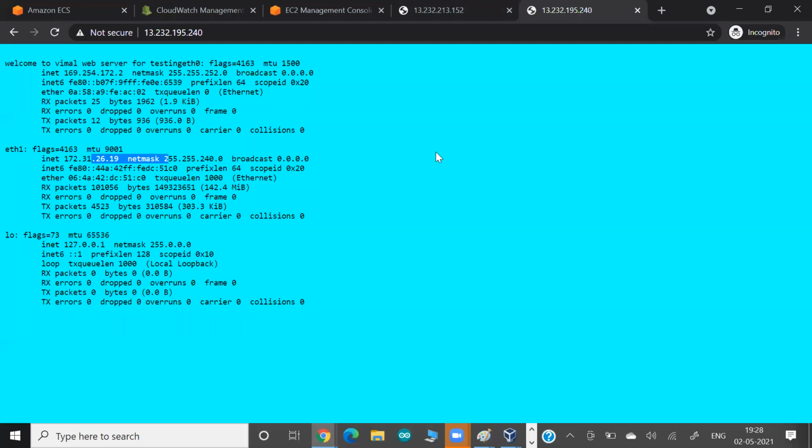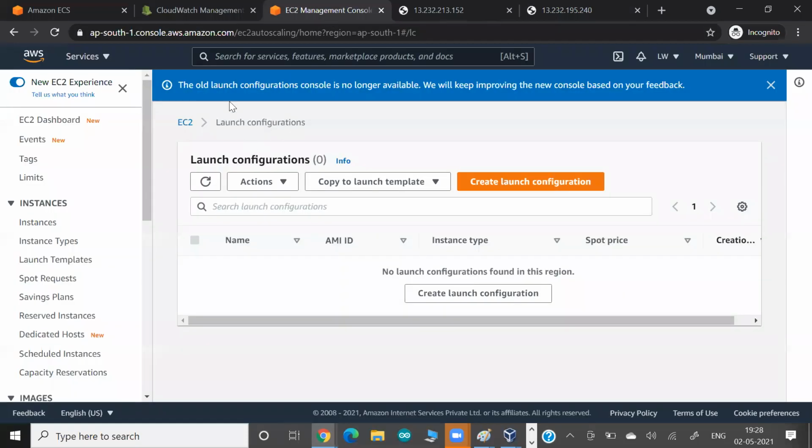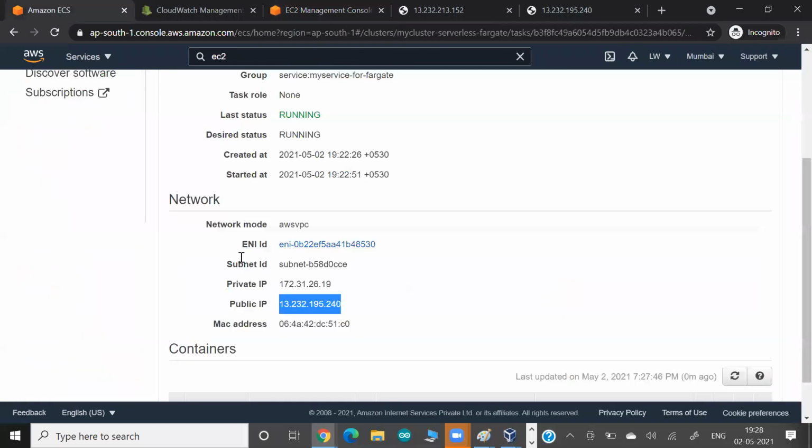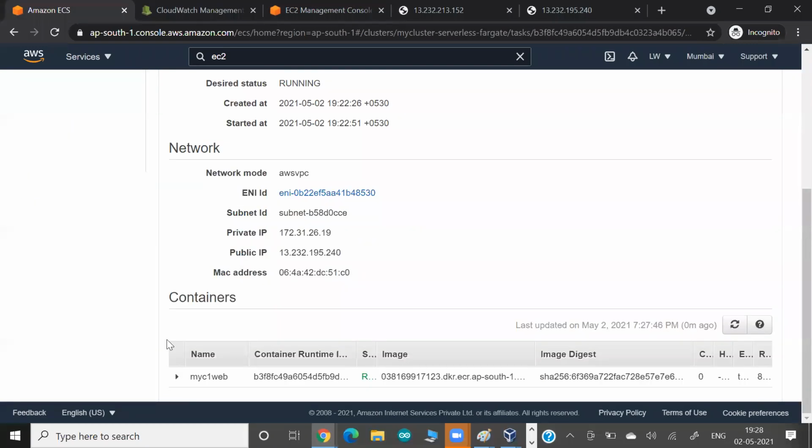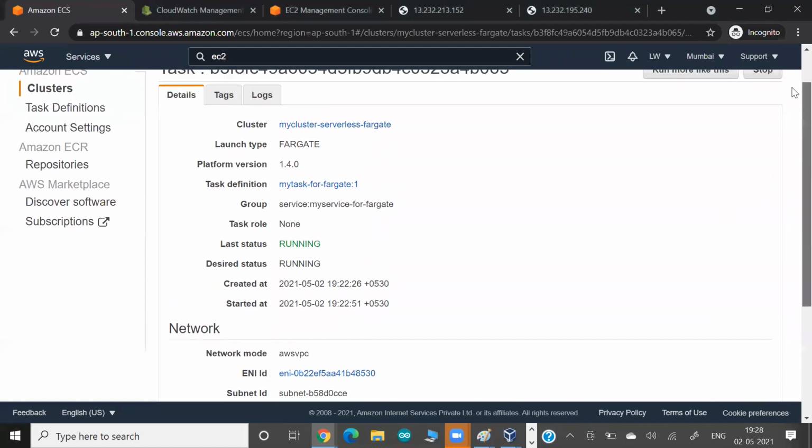So technically you don't see any load balancing here. It means if you have 100 containers running, you have 100 public IPs. So we have to provide all the public IPs to a customer to have connectivity. And that is one of the reasons why we need an external load balancer here, from ELB.